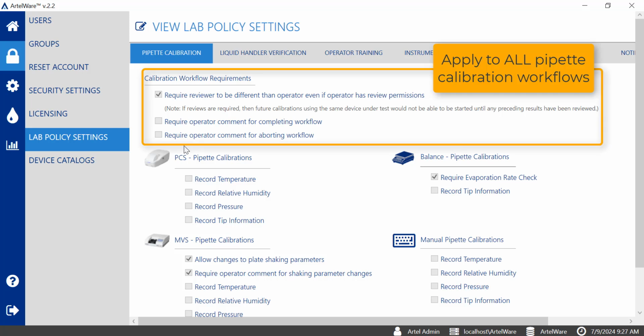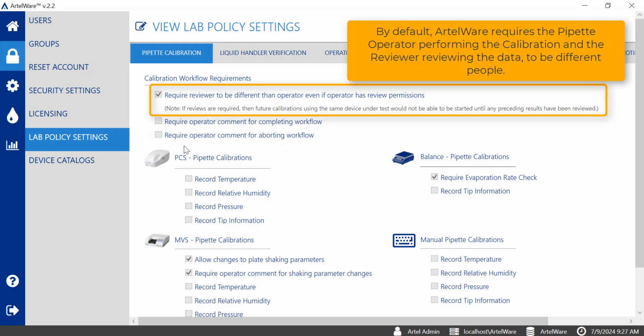These are requirements that are applied to all pipette calibration workflows, regardless of the method that's being used for that pipette calibration. This very first option, require reviewer to be different than operator, even if operator has review permissions, has to do with record management. By default, ArtelWare wants two different users to be involved with a pipette calibration. The first user is the operator who's performing the pipette calibration itself. The second user is the reviewer of that operator's data.